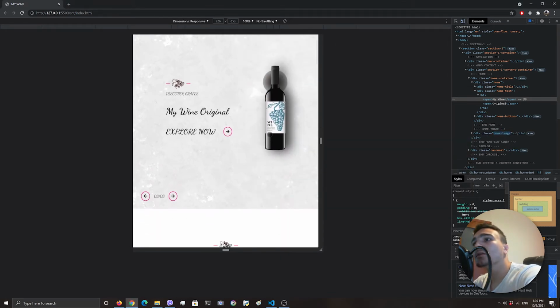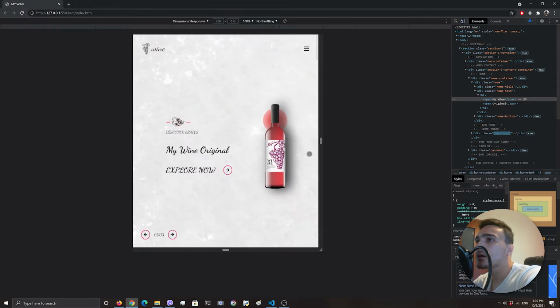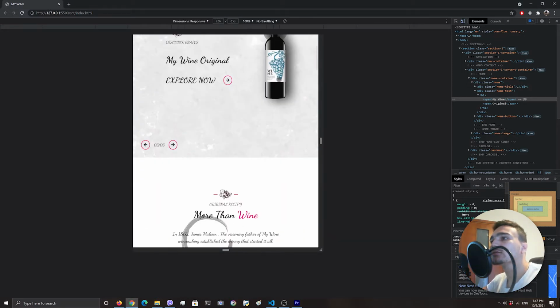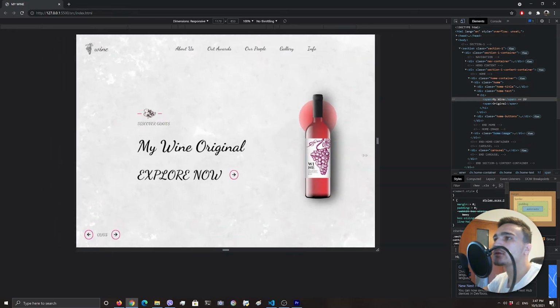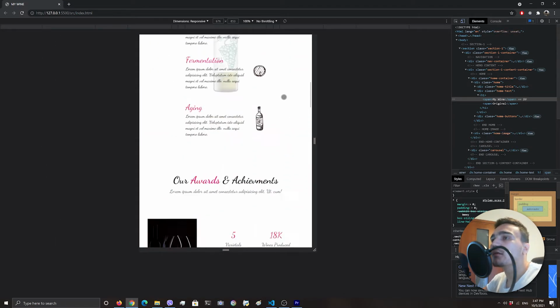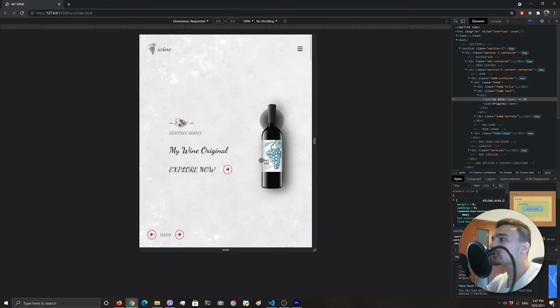Today we're going to be building this section of the whole website. The source code will be in the description below. The website is about wines. It's completely responsive, as you can see here. The menu, everything's good. So let's go.